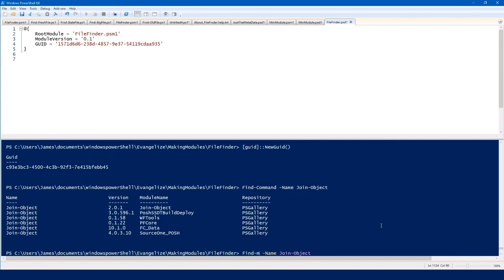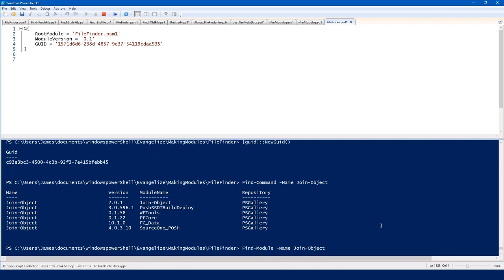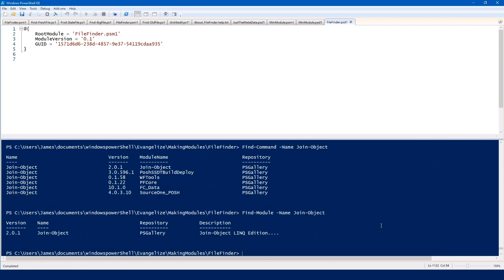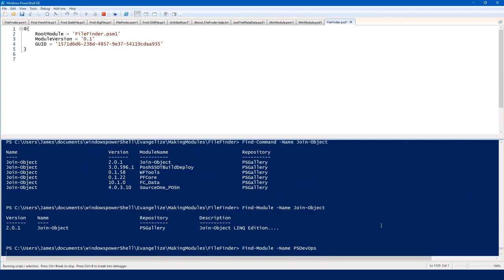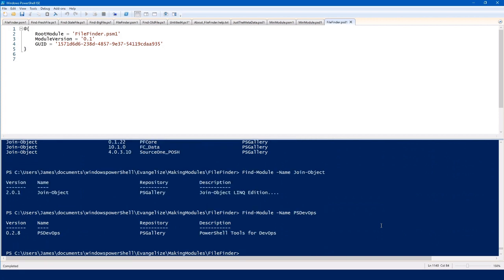You can also Find-Module, and I don't have to have these installed, obviously. I just have to be able to use the command. I'll find one of my own. So yeah, that's handy. It's nice.